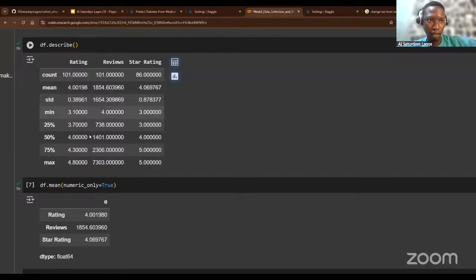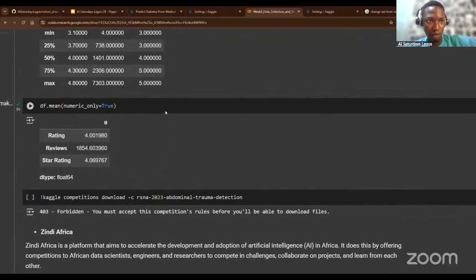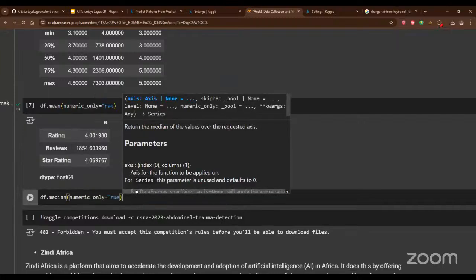You just want to check for everything. So you can see count 101, mean, standard deviation, the minimum value, the 25th percentile, 50th percentile, 75th percentile, and the maximum value. So we've done the mean. We can also do the median. We have dot median, and as always, you can say numeric only.